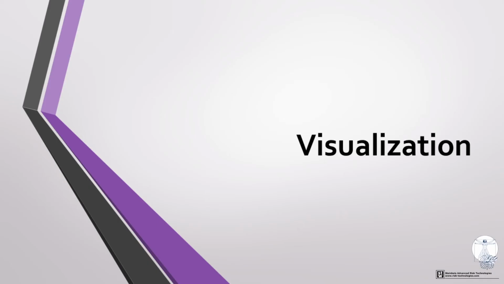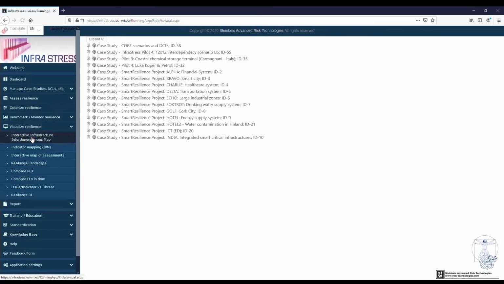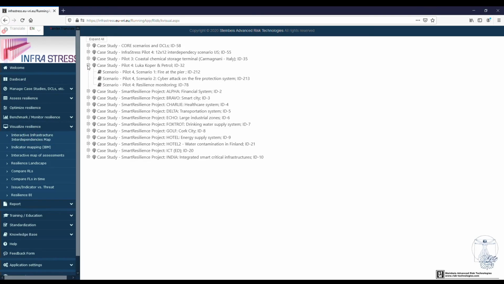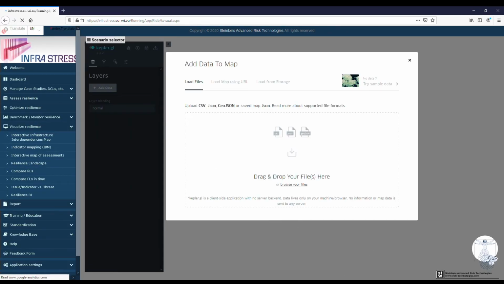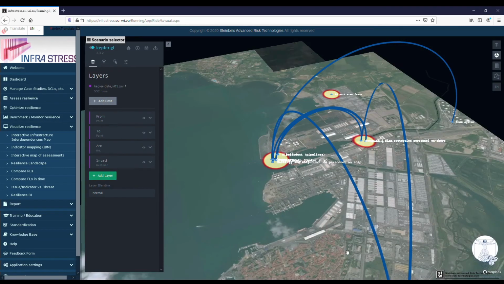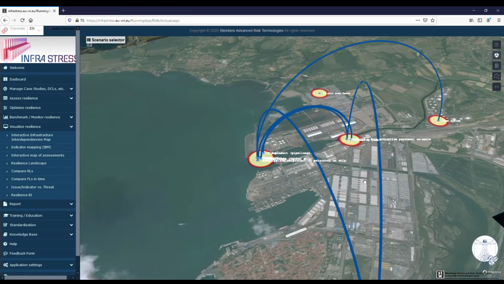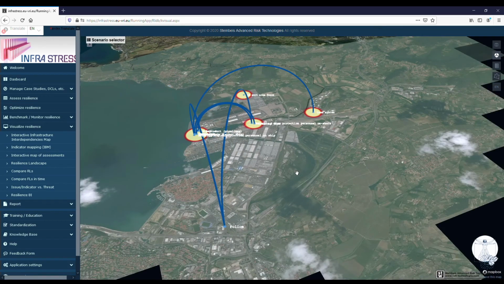Visualization. The Resilience tool provides a wide palette of visualization options developed to meet the end user's requirements. While the users can try different visualization options, we highlight a couple of them in this video. For interactive infrastructure interdependencies map, using Kepler.gl. The Kepler visualizes cascading effects defined within a scenario. It includes all interdependencies of vulnerabilities at single points within the defined time series.